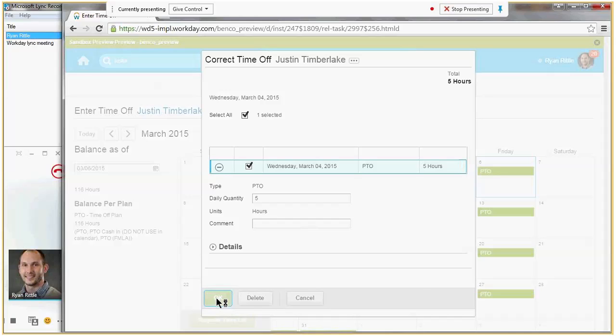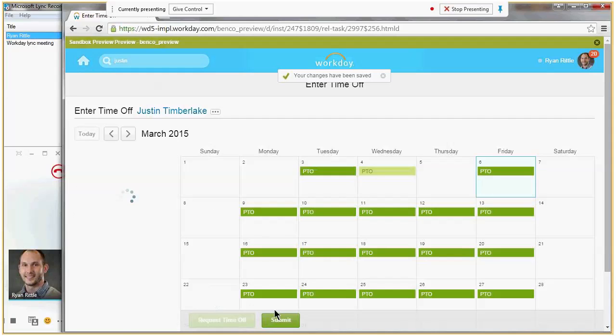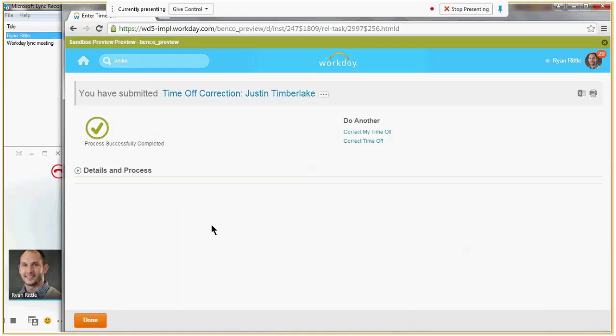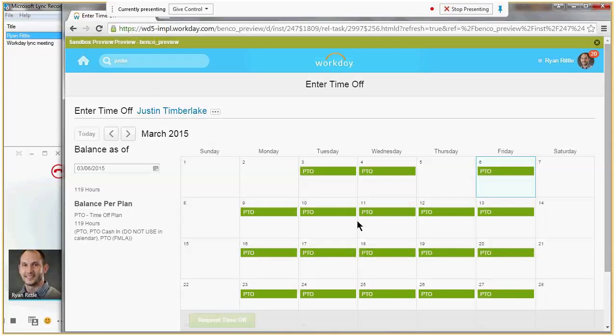Once you do this, it'll take you back to your calendar. From there, you will have to hit the submit button and then hit the submit button one more time to confirm that yes, this is the change you'd like to make. And once this is done, it'll be submitted to your supervisor. Once they approve it, it will reflect on your calendar and on your time card for being changed.